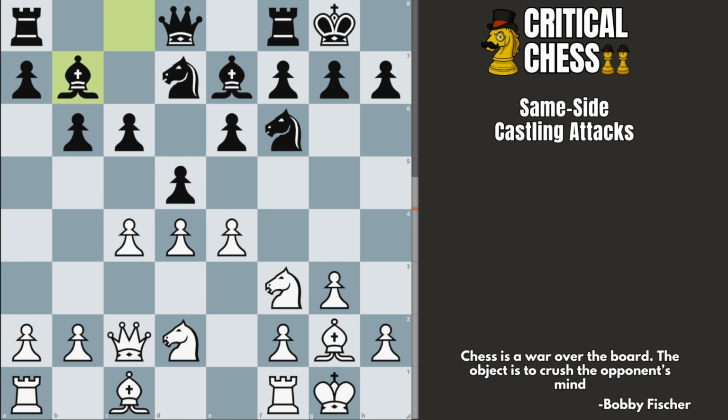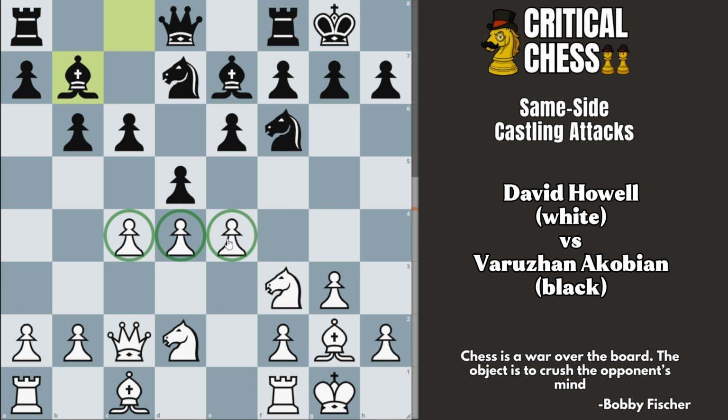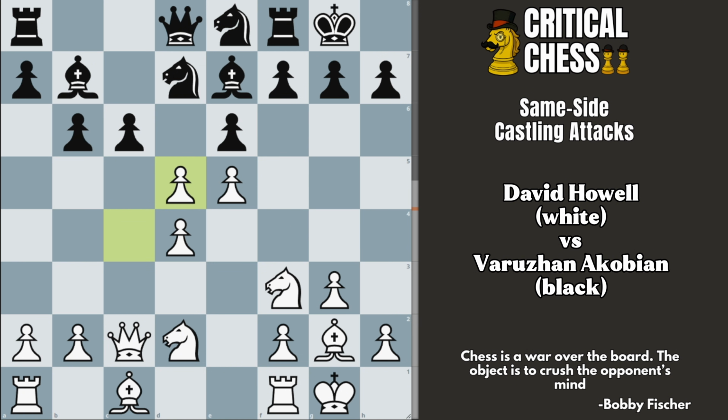Next position I'm going to show you, actually it's not a position, it's a game between David Howell, who is playing with the white pieces, versus Varuzan Akobian. So David here played e5, now this pawn is on e5, and we already talked about how this pawn can be used to generate an attack on the black king. So knight has to go back to e8, captures on d5, captures on d5, and here rook to e1 played, putting pressure on this entire file, because typically in these positions black creates counterplay with a move like f6.